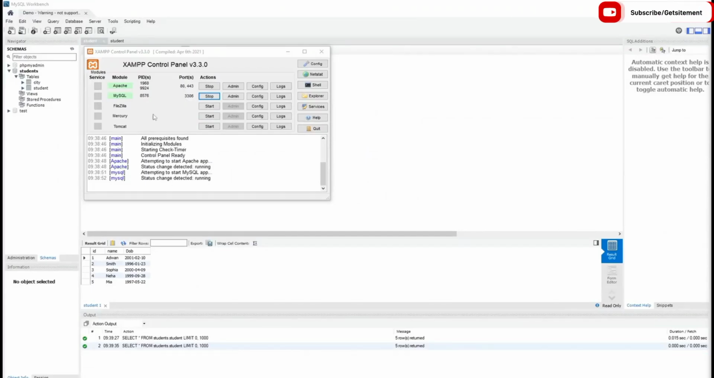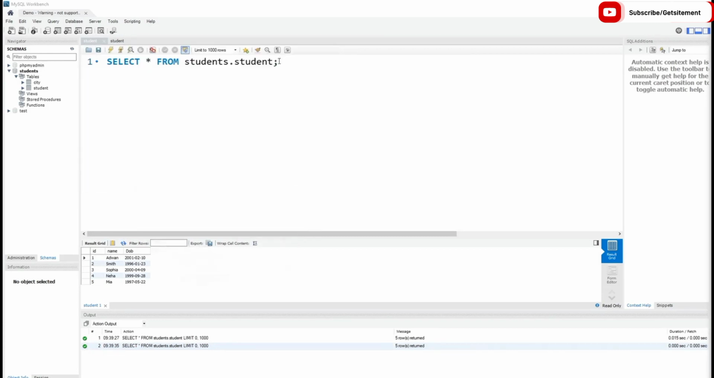As you can see, I already opened the XAMPP control panel, and I started Apache and MySQL. I have already established my connection. You can see on your left side there is a database named students, and inside this database we have a total of 2 tables, city and student. Inside this student table we have a total of 5 students: Advan, Smith, Sophia, Neha and Mia. With that we have a total of 3 columns: ID, name and DOB, meaning date of birth.